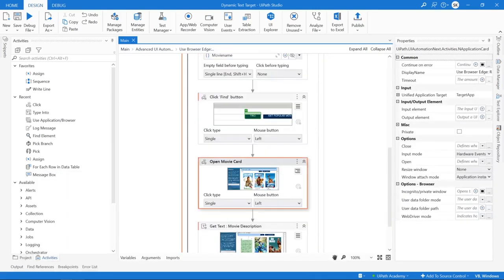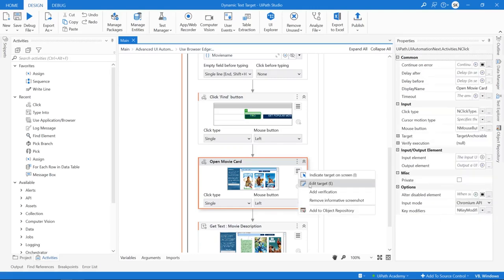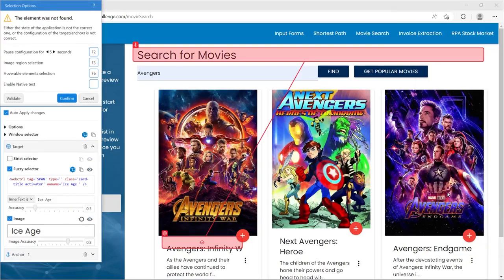It's the Open Movie Card activity, which clicks on the movie card before fetching the description. Let's inspect its descriptor to better understand the error. We see that both the target and anchor elements are highlighted in red, which means the descriptor is not working for the movie we have searched. Also, it's very specific, as we can see Ice Age as text in the fuzzy selector.